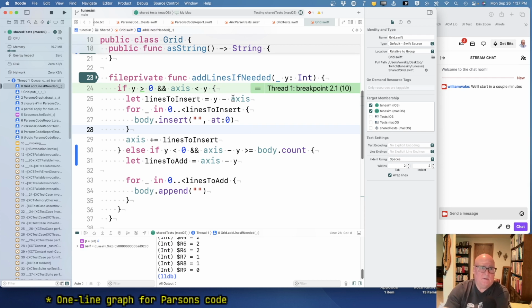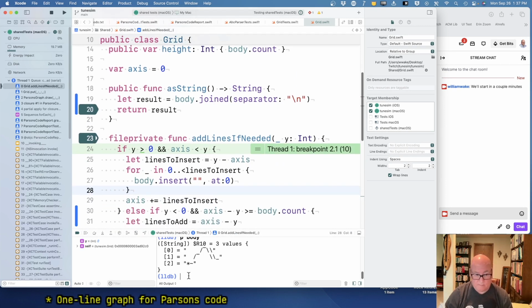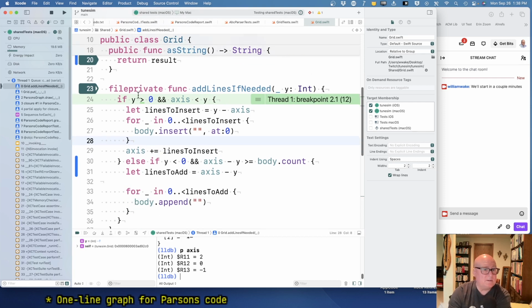Okay, it's 0. Now we come in, let's print body. I think the biggest we saw was 2, right? So print body. Oh. Body should have 0, 1, 2. And the axis should be 2. Okay, so we are structured the right way so far. Now, if we continue, 0 again, that's fine. -1. Okay, y greater than 0, no.